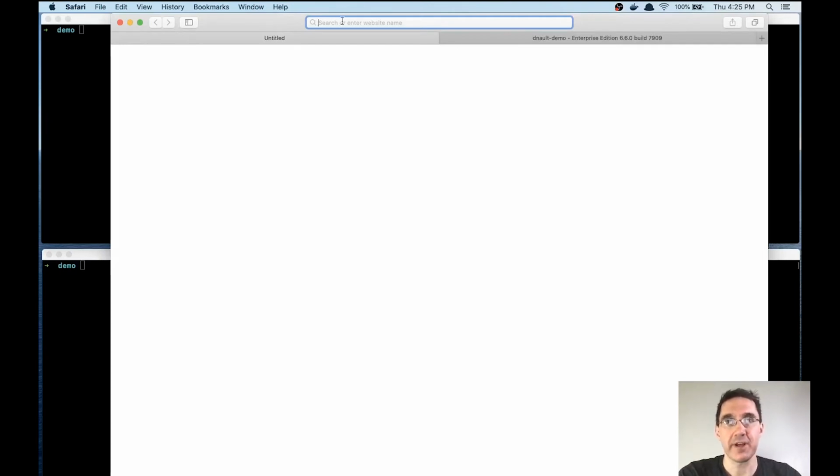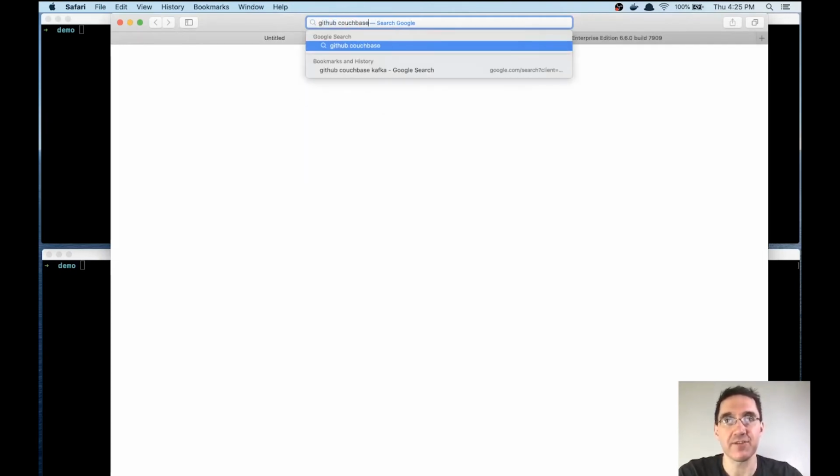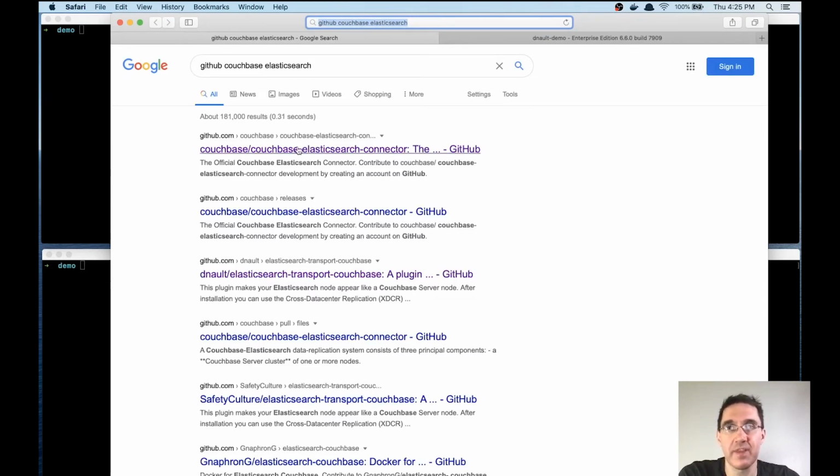Okay, now let's take a look. Let's see what it does. Let's start by going to the GitHub project page for the Couchbase Elasticsearch connector. So I'll just Google GitHub Couchbase Elasticsearch. There it is.